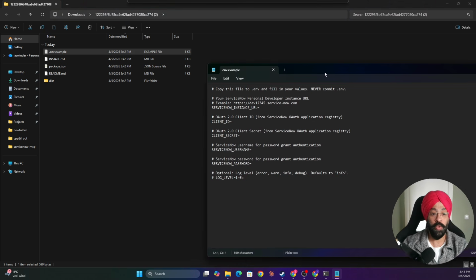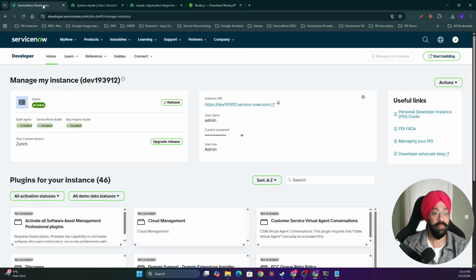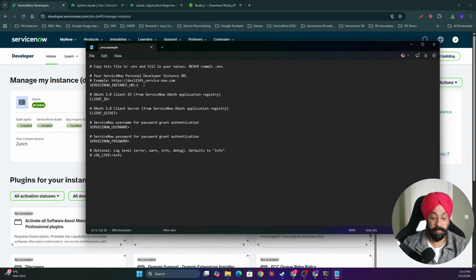The important piece is how you link your Claude to the ServiceNow instance. This env example file has to be renamed to .env, for example, not env example. This is just an example. You can put in your ServiceNow instance URL. I have my PDI, where I will go and say, let's copy. And I'm just going to paste it and get rid of the rest of the information.